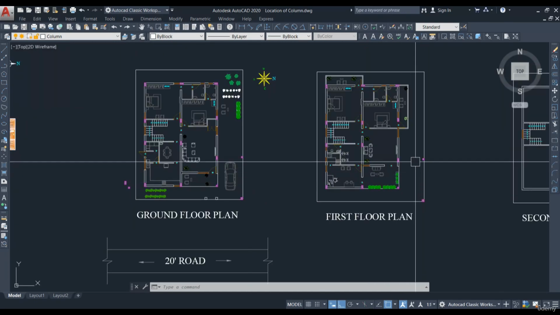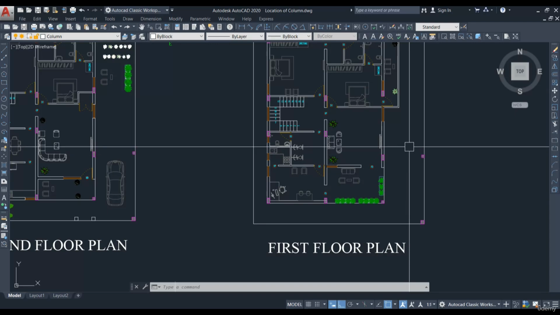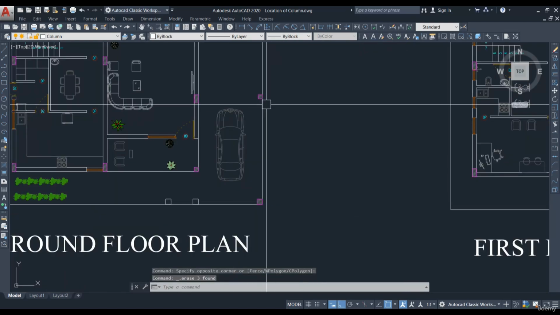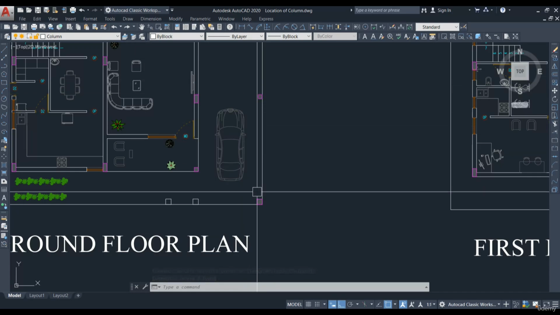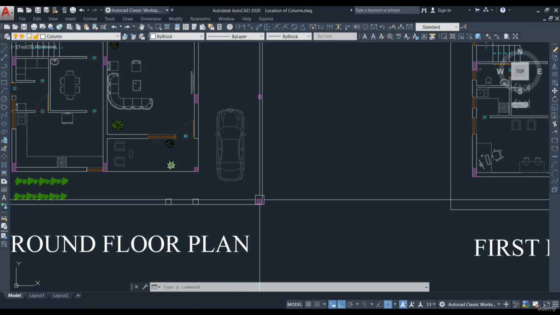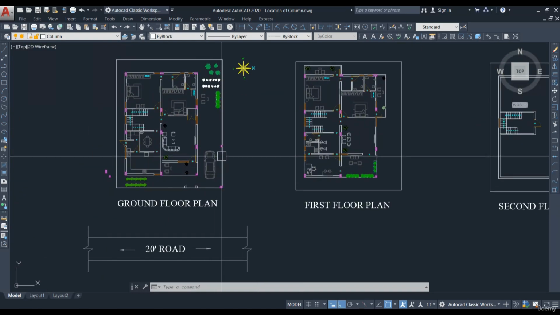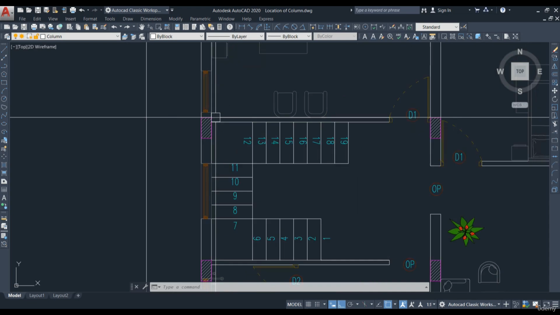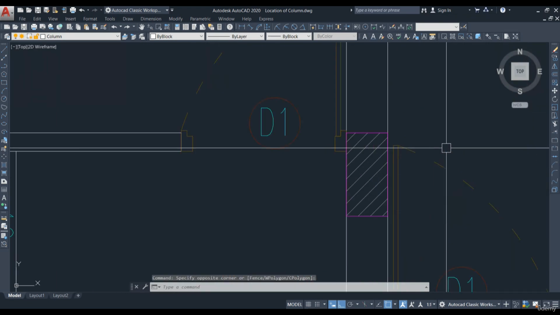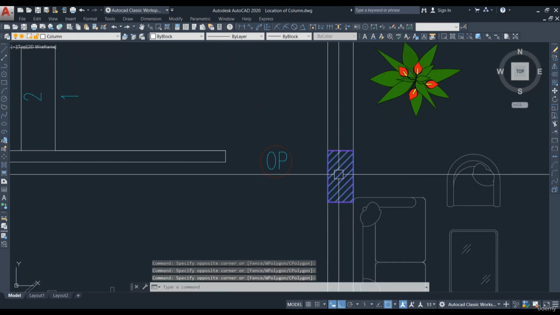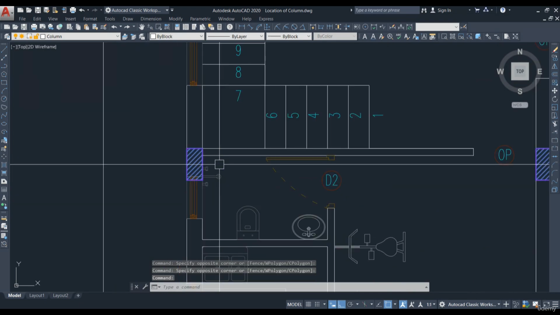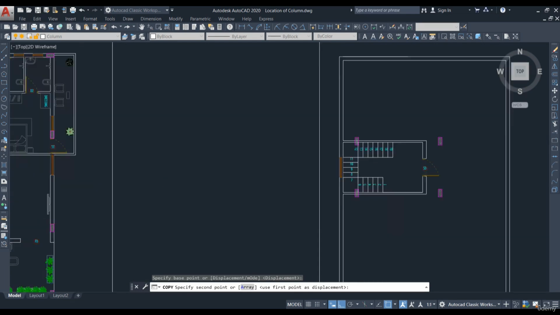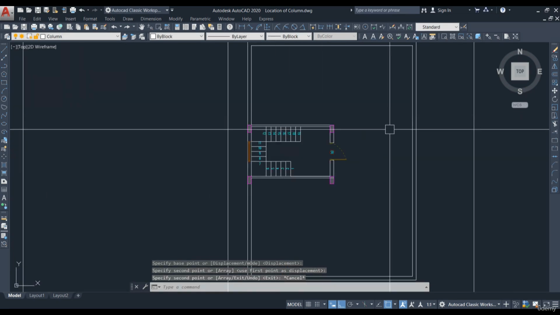What we can do here is, these two columns we don't require in the first floor, so let's delete these two columns. These two columns will be stopped at the ground floor roof itself. That means at the first floor level it will be stopped. We will not continue these two columns above first floor. Next, let's copy this column and then let's paste it in the staircase headroom. Taking this as base point, I'm going to paste like this.